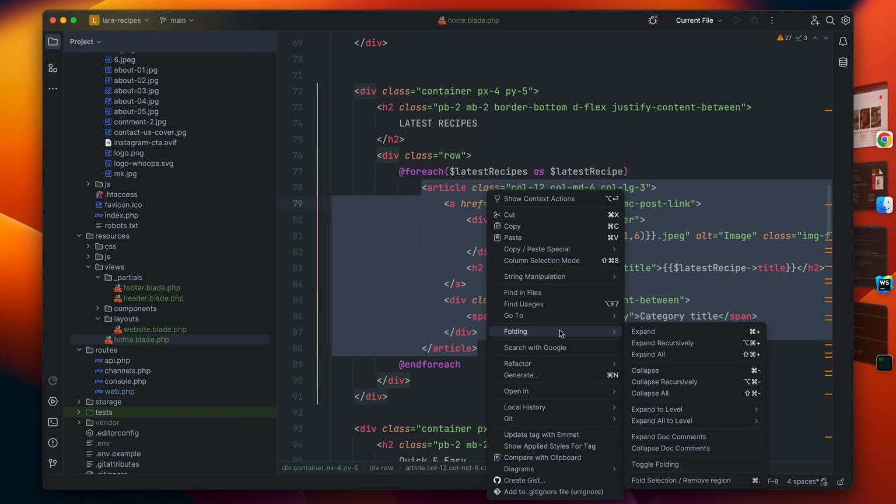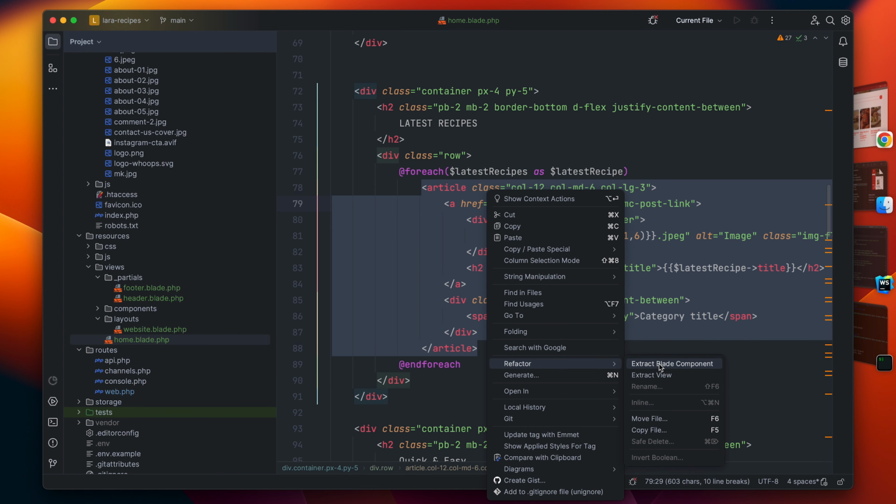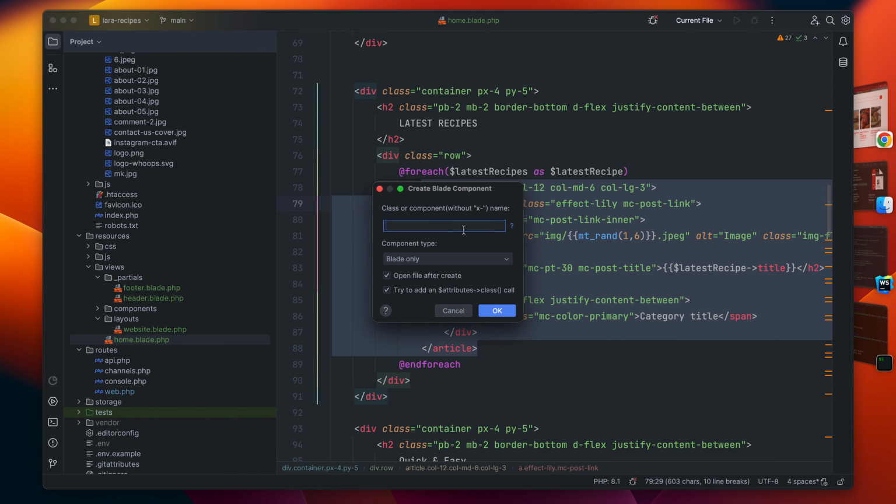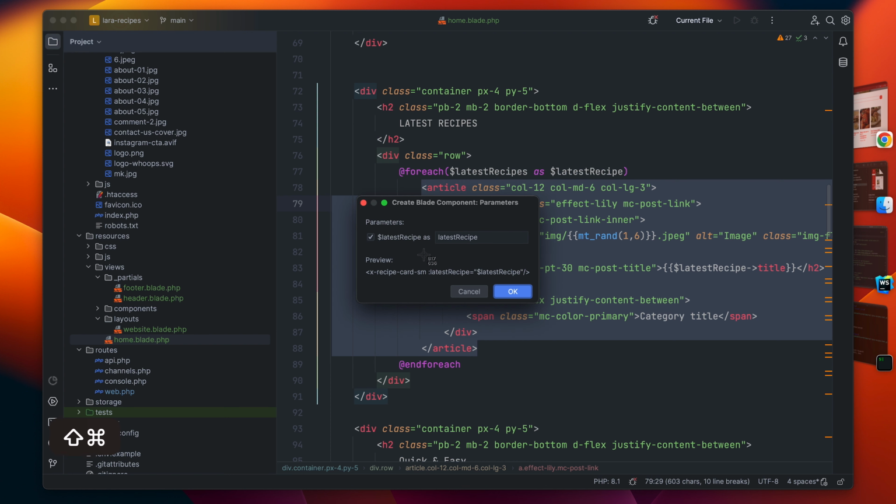If we go simply to refactor, and we click on extract to a Blade component, then PhpStorm is going to ask me what's the name of this component. So I'm going to name it recipe card, and this one is the small one, so I'm just going to have SM next to it. I will create it as a Blade only, not as a Blade and class. Let me just not open it so you can see it. And then I'm going to ask it to try to call the attributes on it. And now it will ask me the variable name that it has to be passed inside that component. I would like to rename it only as recipe so we can ease things and ease logic.